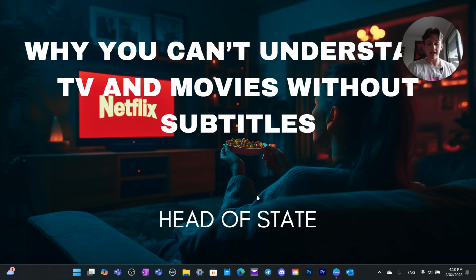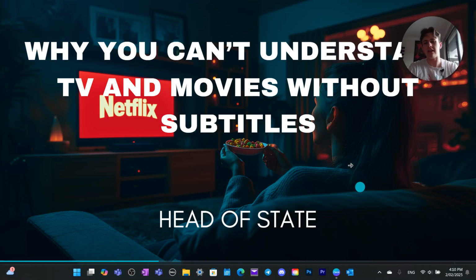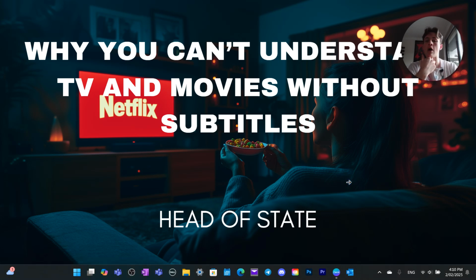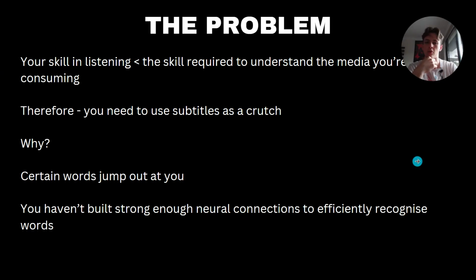Why you can't understand TV and movies without subtitles. So this, I think, is a really, really common problem with language learners. And the reality is that you're not actually doing anything to solve the issue of you not being able to understand content without subtitles. So that's what we're going to talk about now, how you can actually do that and make progress without the frustration.